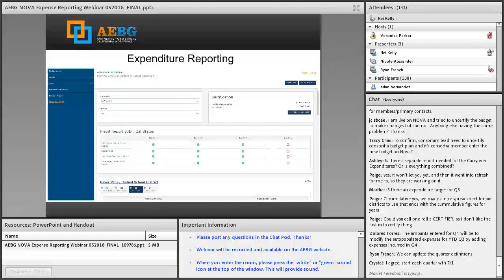Okay, and then Tracy confirms the consortium lead needs to uncertify the budget plan, and the consortium member enters the new budget on Nova. Is that accurate? Yes, the consortia primary contact uncertifies the budget. The member contact revises the budget. Only the member representative would have the ability to resubmit the budget, and then the consortia primary contact will need to recertify the budget.